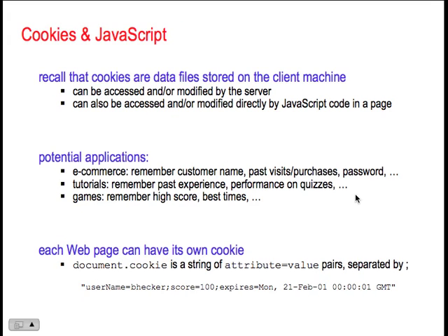So, cookies and JavaScript. Now this may or may not necessarily work on your web browser. You might have to enable cookies in order to actually see this working. So recall that cookies are data files stored on the client's machine, text files. They can be accessed and modified by the server, and they can be accessed and modified by JavaScript in a page.